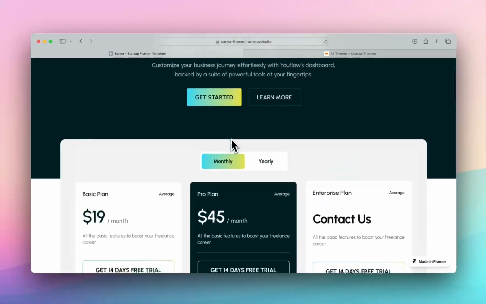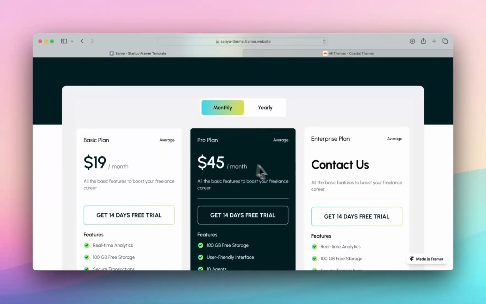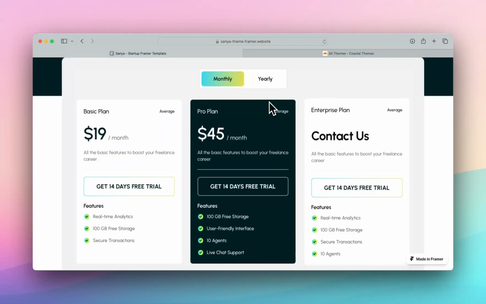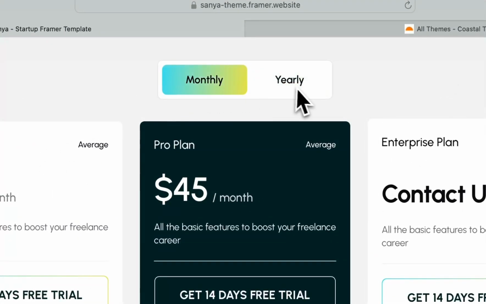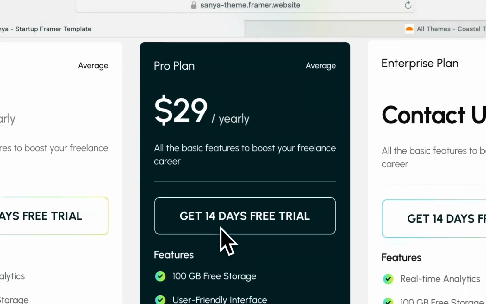On our pricing page, we have a traditional pricing three-column grid. Obviously, you can add as many columns as you'd like, depending on how many plans you offer. And we have a monthly to yearly toggle, which allows you to show different prices to your users.